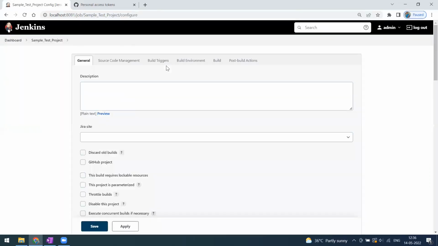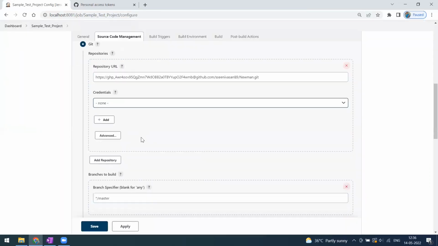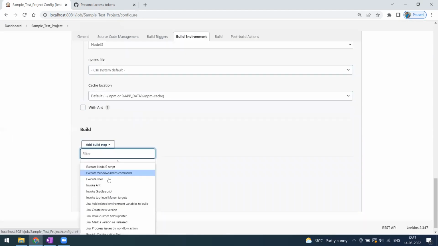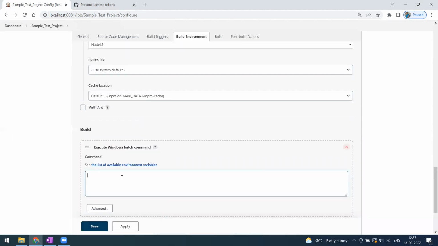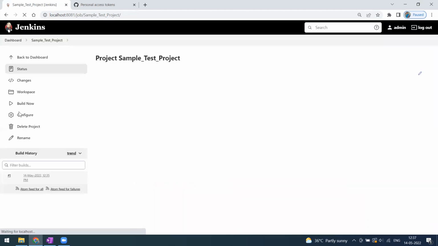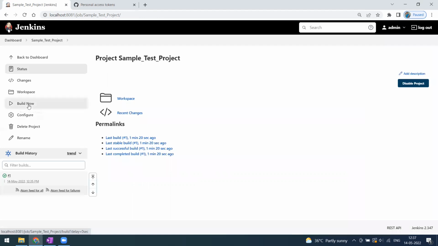I have the source code, this is one, and I need npm to be installed earlier before running this. I'm running on a Windows machine, so I'm going with the Windows batch command. This is a Newman command which will execute my collection and the respective environment variables. So I'm just saving this project, and I'm going for the build now option.